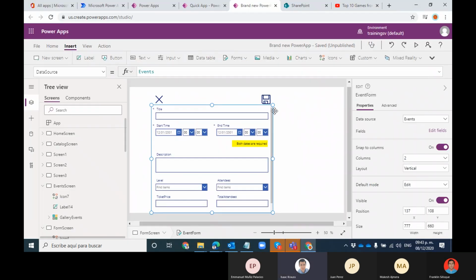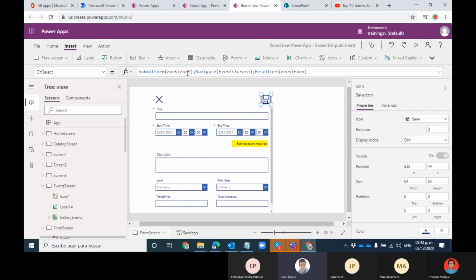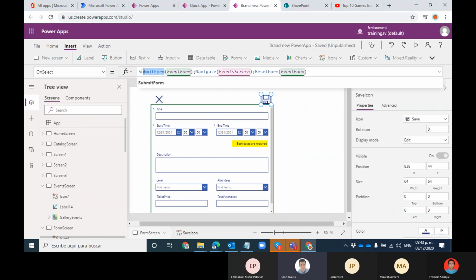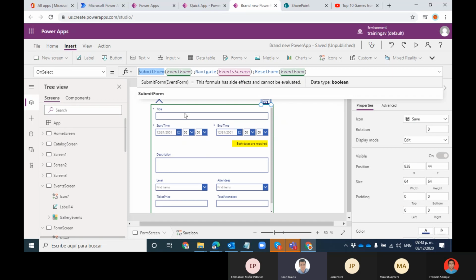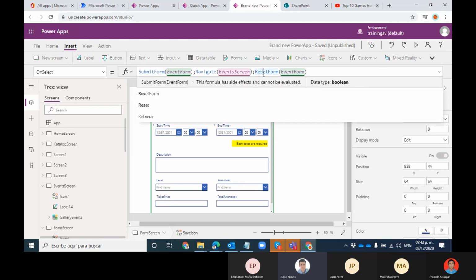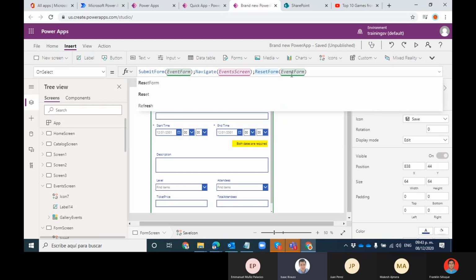Okay, yes, because the functions are not related with the data source. For example, you can see here the submit function is about the form control. It doesn't matter what fields it has inside, it's still going to do its operation. Similar, reset, edit, new view, etc.